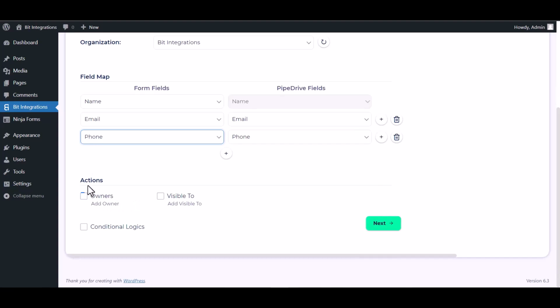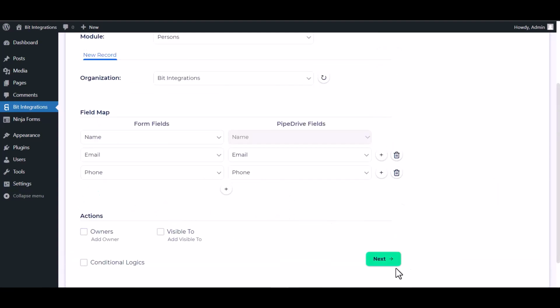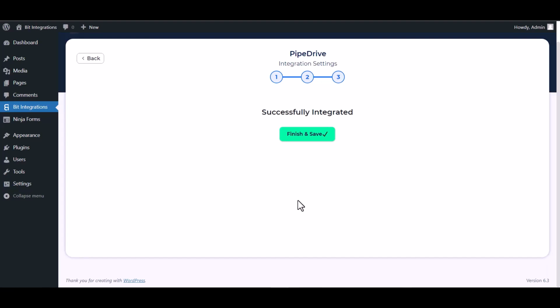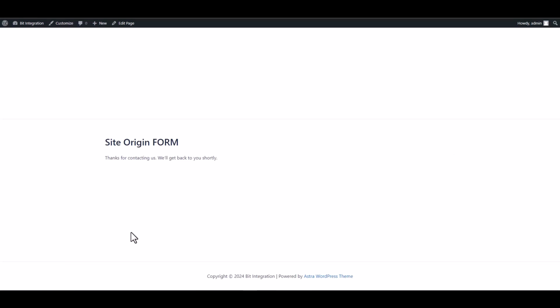Here are some advanced features and actions you can use by checking the box. Also, you can add conditional logic. You can use it for your own requirement. Next, finish and save it. Let's submit a form. Submit the form.